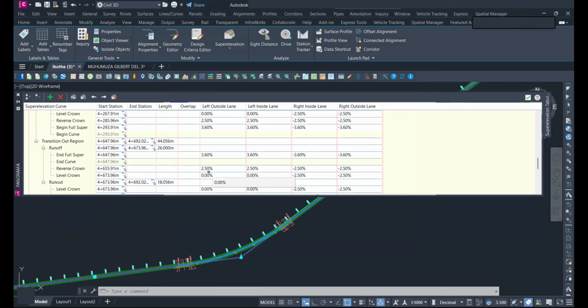So in super elevation, the key thing that you need to note is, number one, there is no calculation of super elevation on shoulders or on bridges.